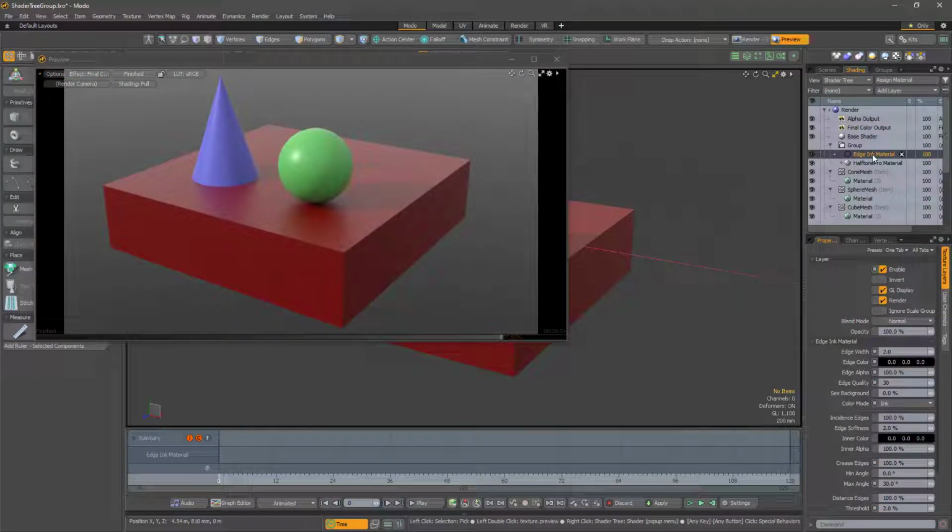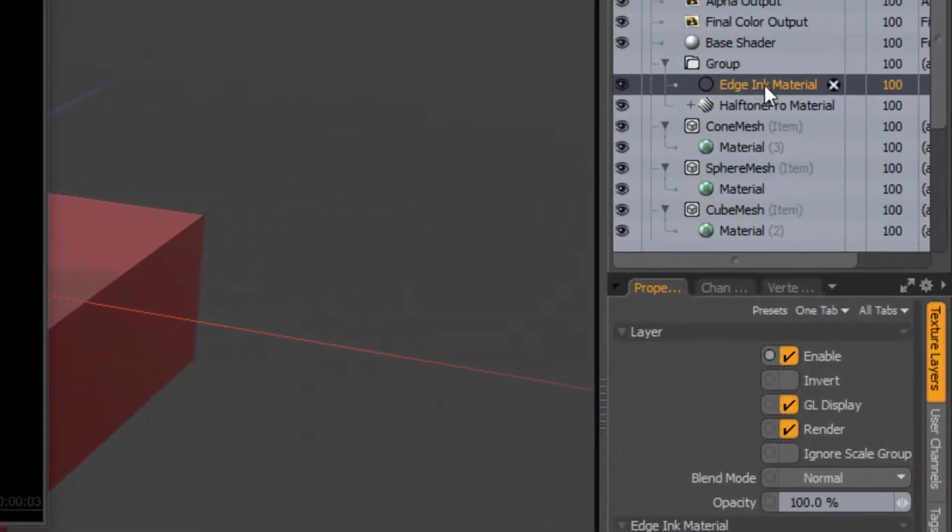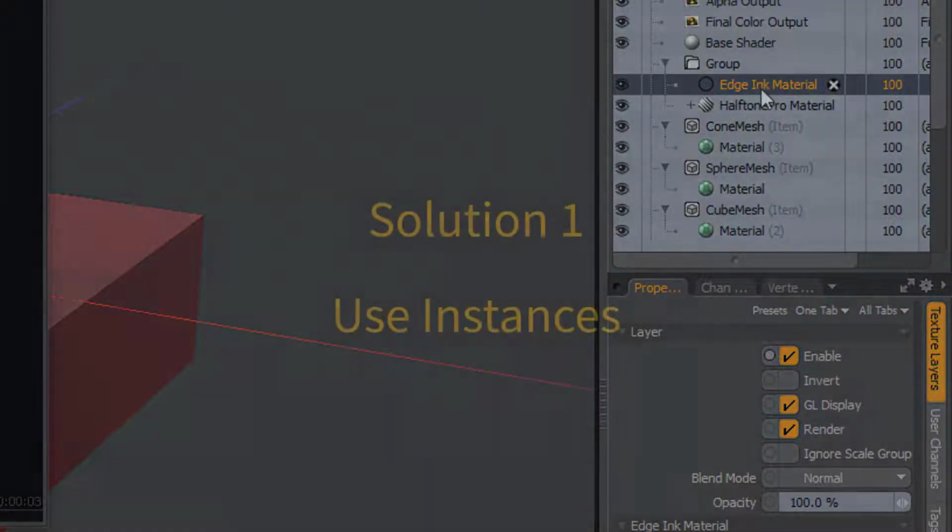In this fabulous scene, I have a collection of mesh items. I have used item masks in the shader tree to give each of them a different look. But I would like to add some extra styling to just some of the items in the scene, and I want that styling to be the same for all those selected items.